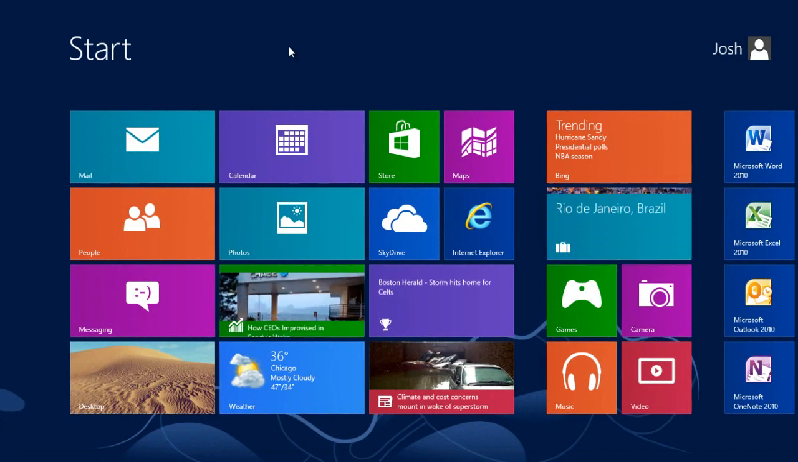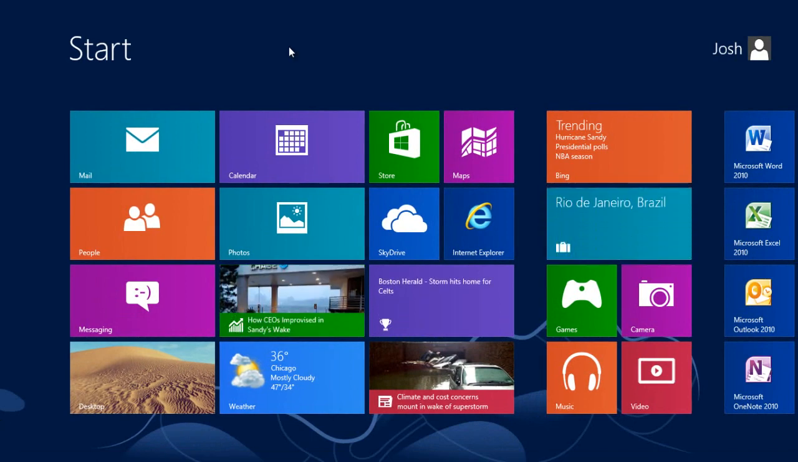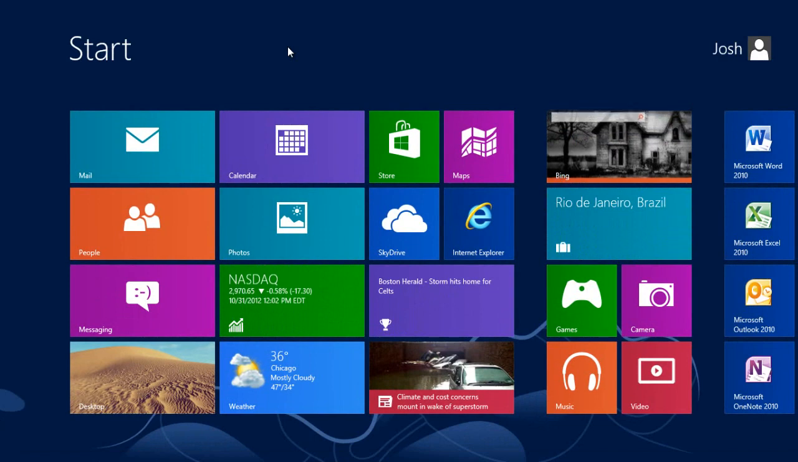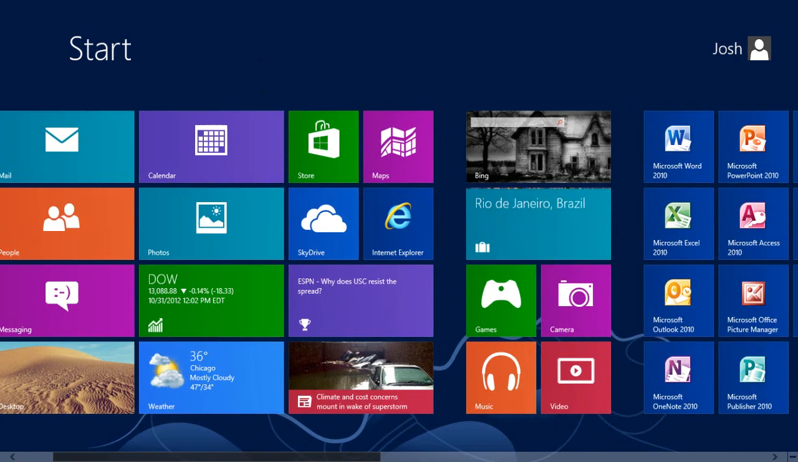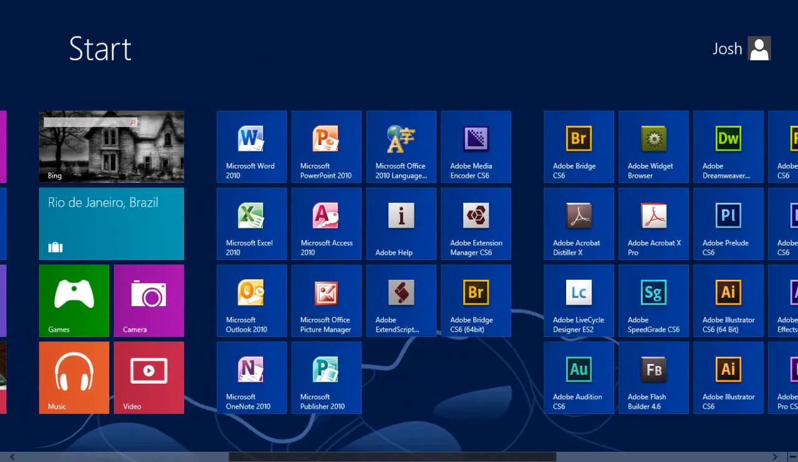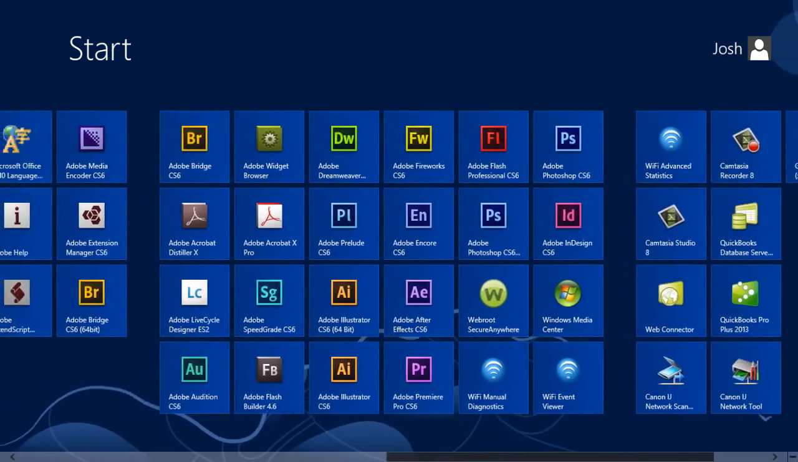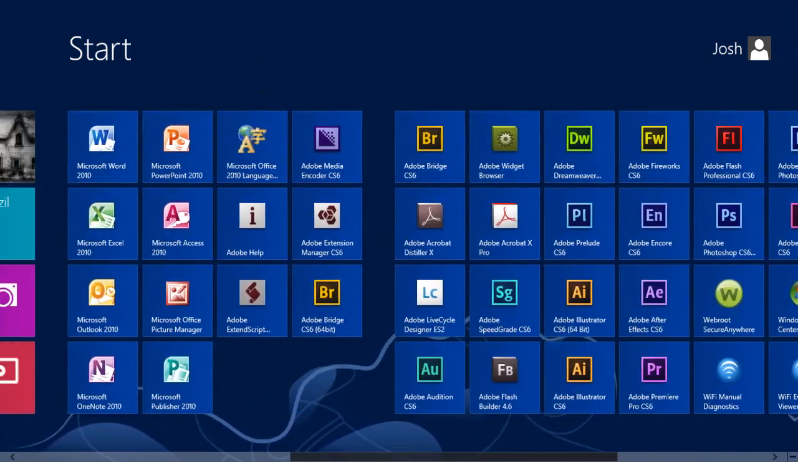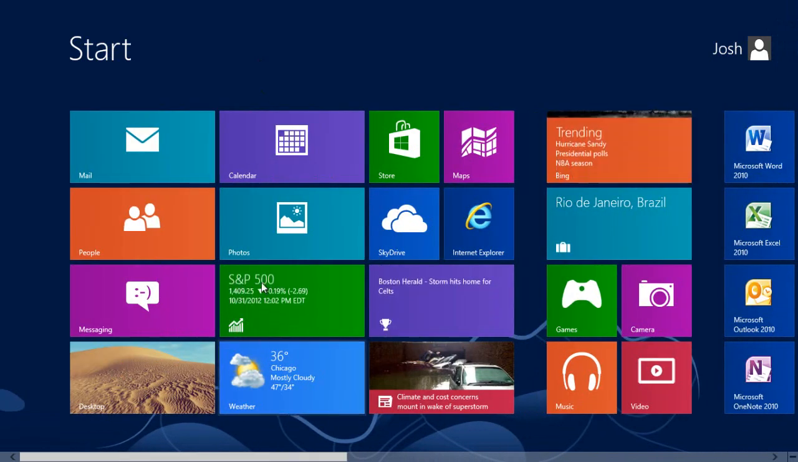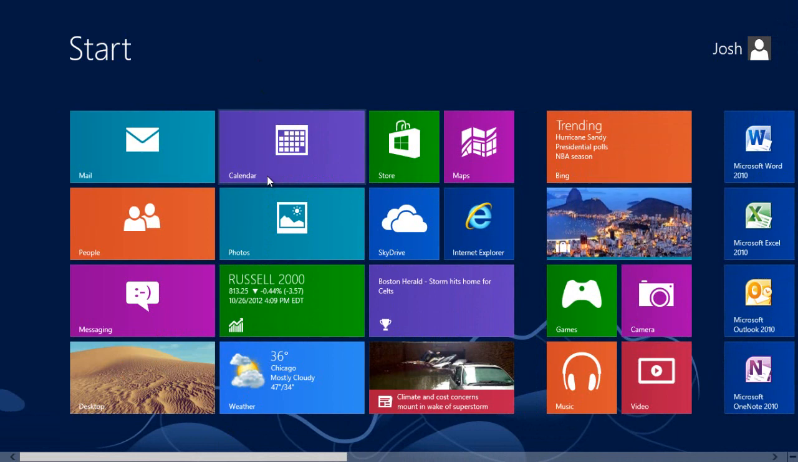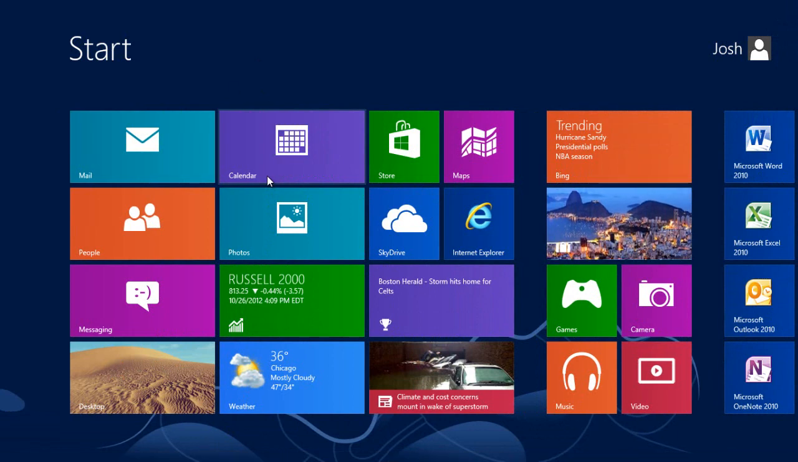Now with the Metro interface, you will have more tiles than what you can see on your screen. When you move your mouse cursor, a scroll bar will appear at the bottom of your screen. You can use it to scroll to the right and see every tile. Each tile represents a program or app installed on your computer. So as you install more programs and apps, you'll see more tiles show up in your Metro interface.